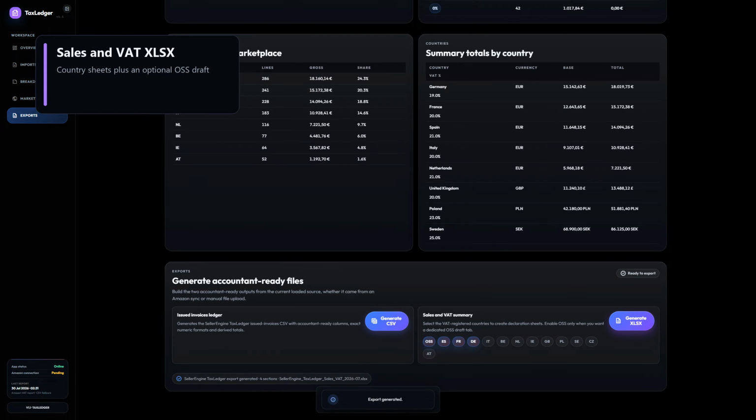Sales and VAT XLSX creates country declaration sheets and an optional OSS draft tab. The workbook is designed to separate countries and currencies rather than compressing the report into one unsupported total. It provides a practical handoff for accountant review. Confirm the selected registered countries and OSS setting before download. Review sheet names, totals, currency, and period afterward. If the accounting treatment changes, regenerate from the controlled source instead of editing summary values without an audit trail.